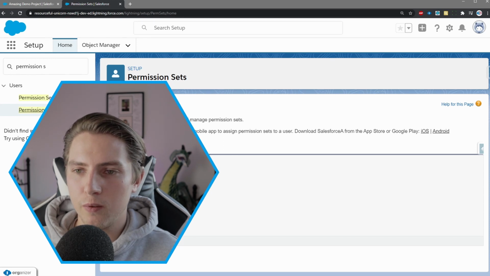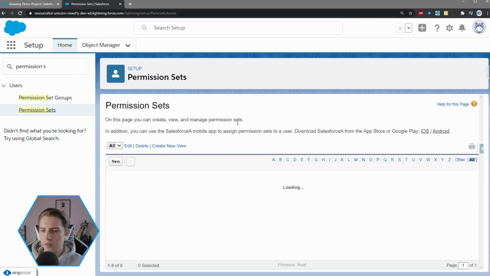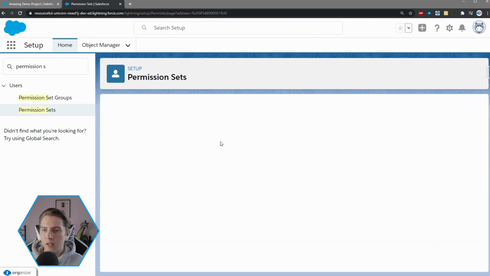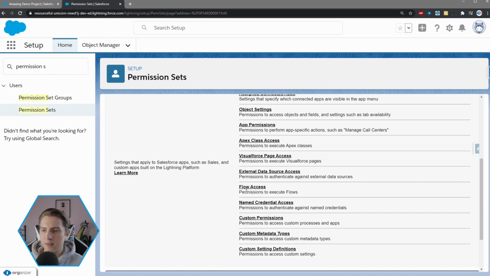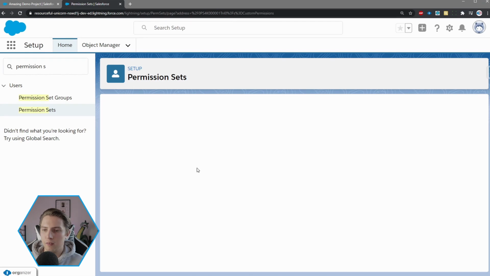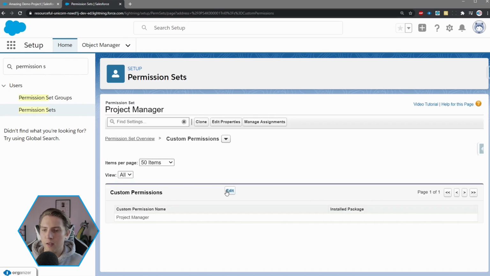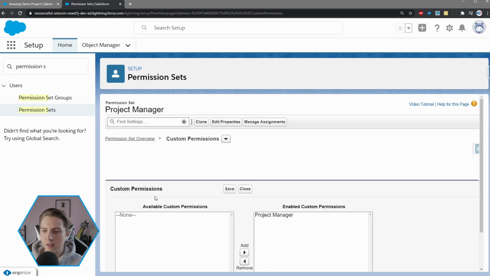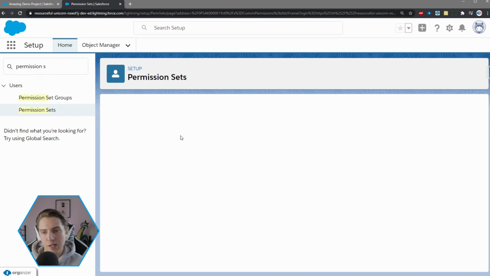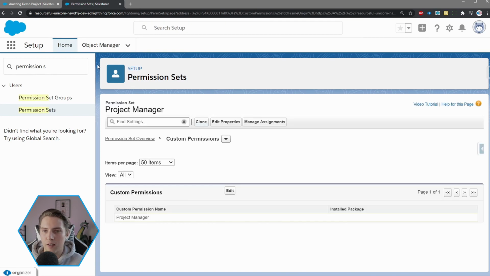If it wants to load within Salesforce. There we go. And then project manager. And under here, there is a section for custom permissions. We click into that, and then we can edit and add the other custom permission, which we just created, and add it here. So now that's going to check for that permission set and that custom permission to show that.